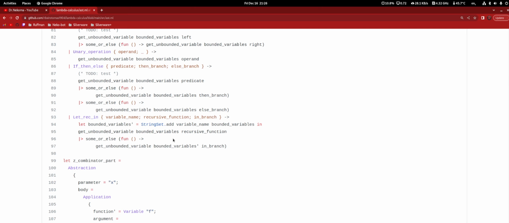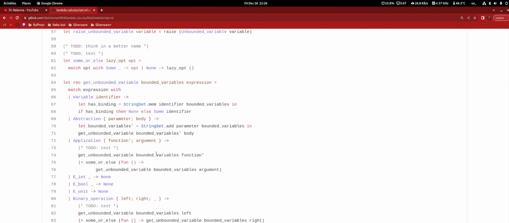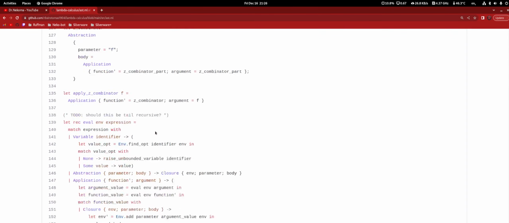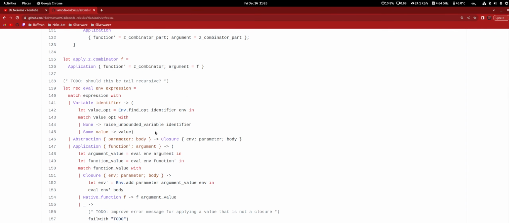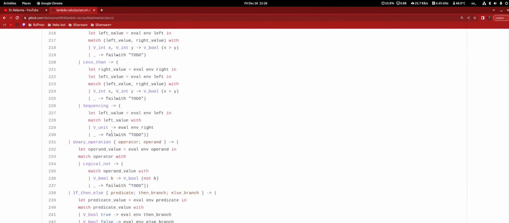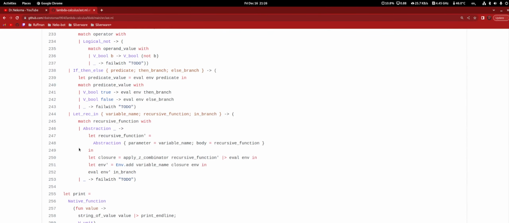So you put into the set. Are you sure that's the evaluation? No. That is the get unbounded variable. Apply Z combinator. Evolve. Here's the evolve. And the let should be here. So you pattern match the recursive function.